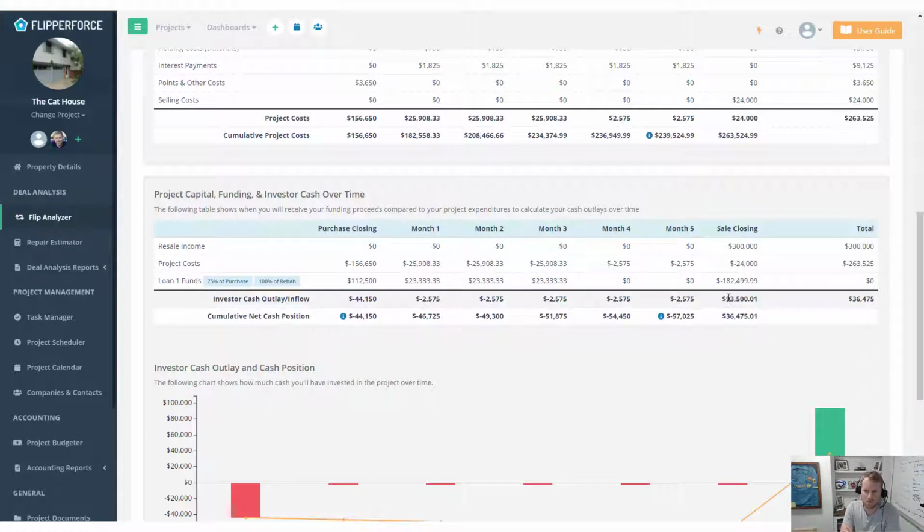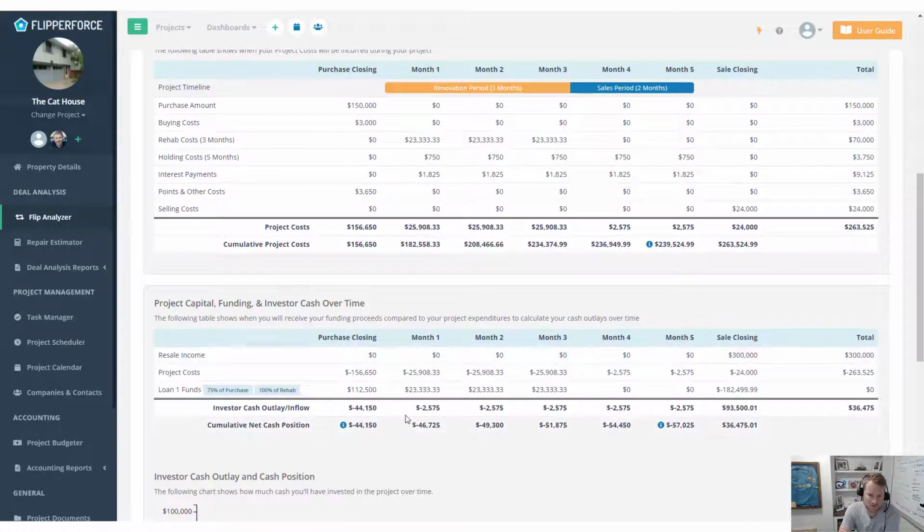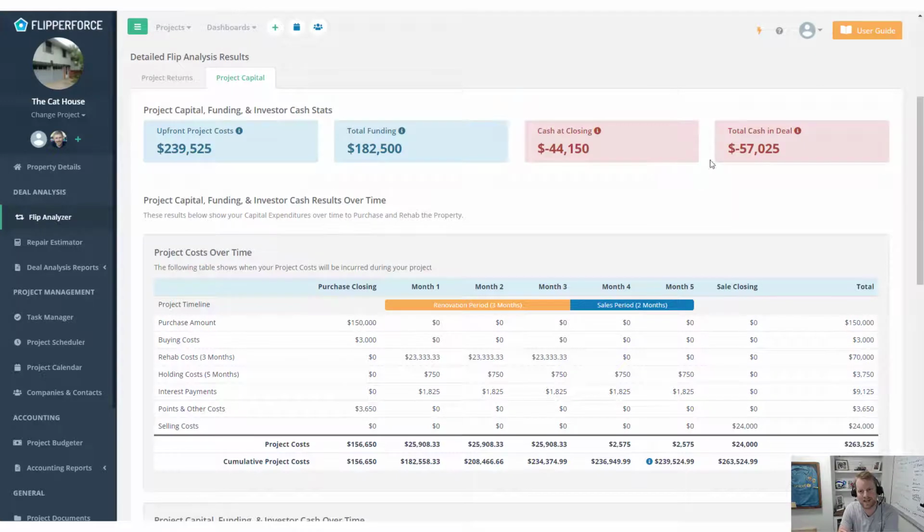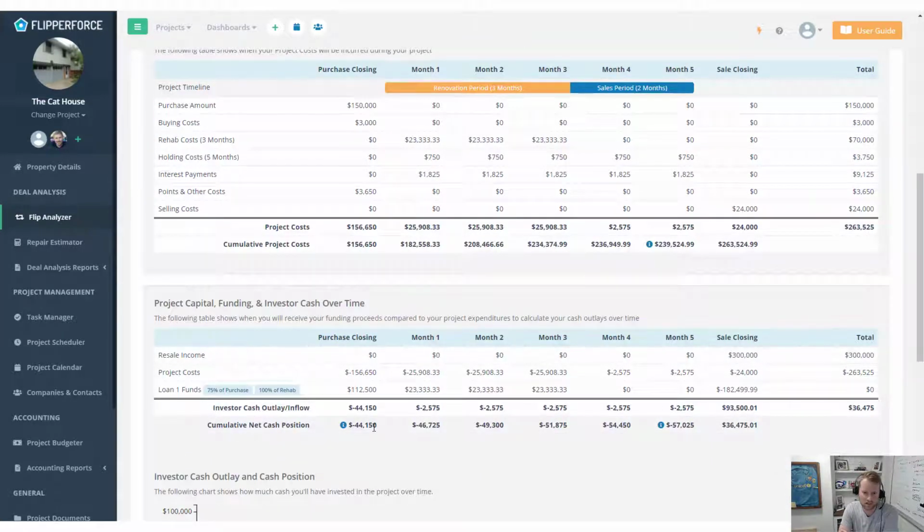So overall, when you go to closing, you're going to get a nice big check of $93,000, but you had $57,000 of your own cash invested in the deal, so you'll make a net profit of $36,000. So you can see that's what these stats up here at the top are showing you. You've got your cash that you're going to need at closing. So again, you're going to need $44,000 at closing.